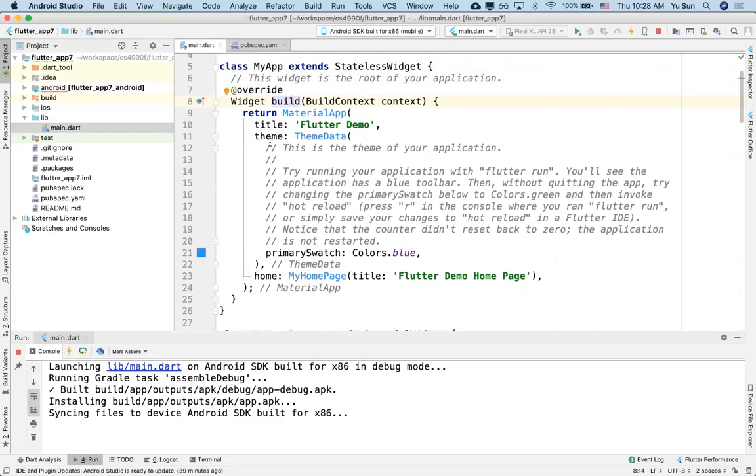And then let's look at what's happening here. There is a return statement, trying to return something. Very simple. It doesn't do any complicated algorithm, just returns something. Let's see what's being returned. It's called a MaterialApp.